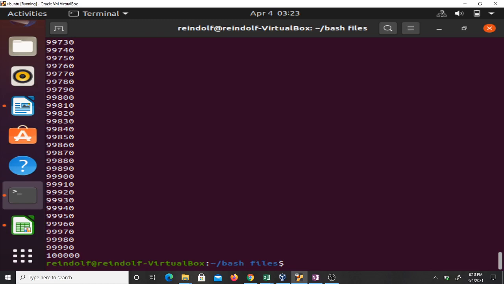Very simple. That's how we use the for loop in Bash. You can implement it through other things, but the most important thing is for you to know the syntax and the kind of things it can do.